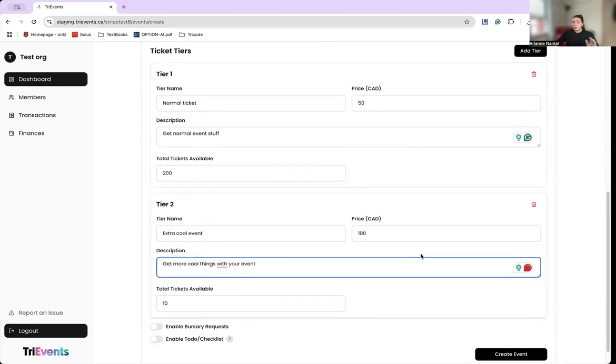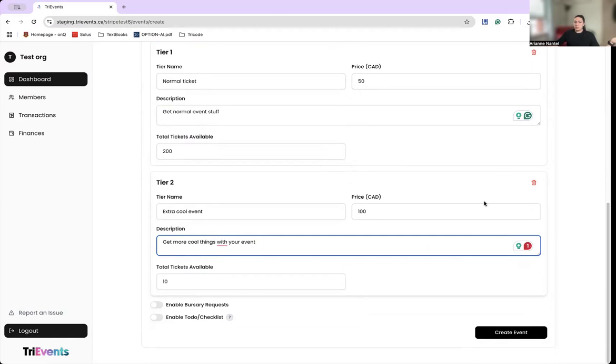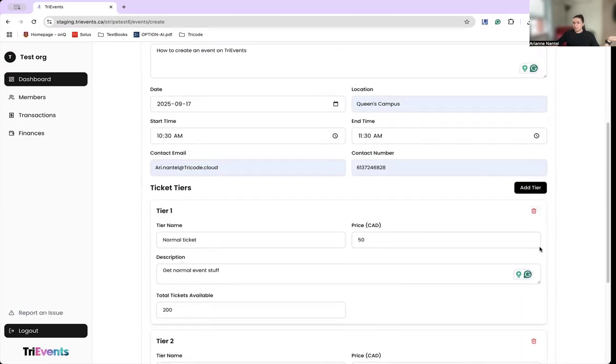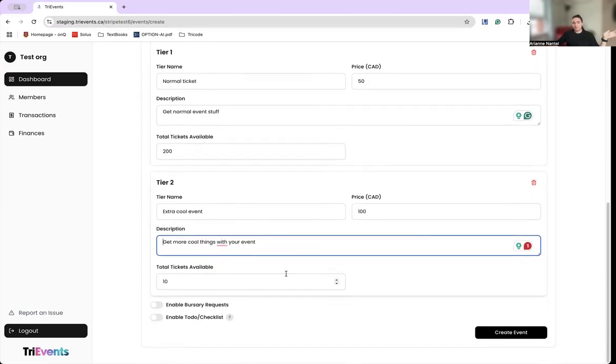You can add as many tiers as you want, and if you change your mind, you can go back and click the trash can to delete them. So that's your ticket prices.